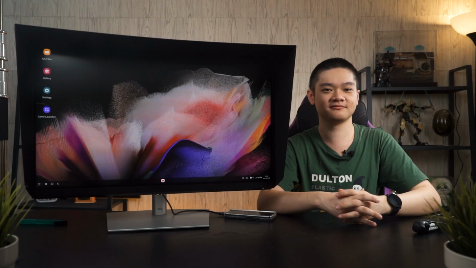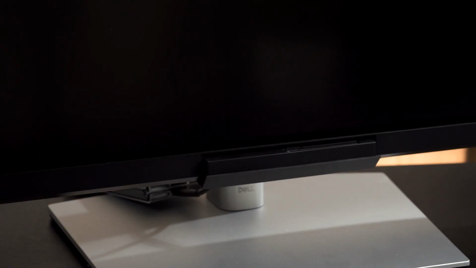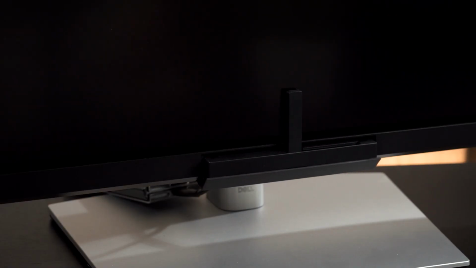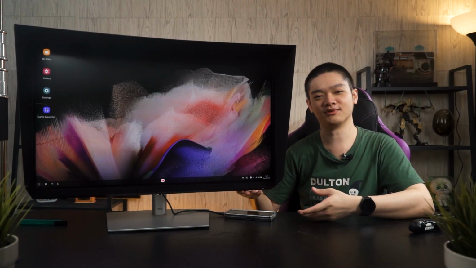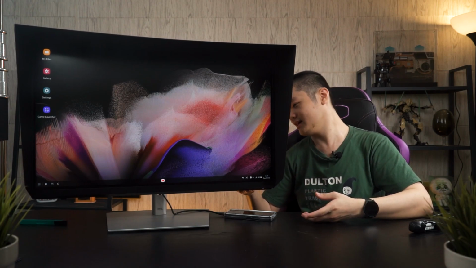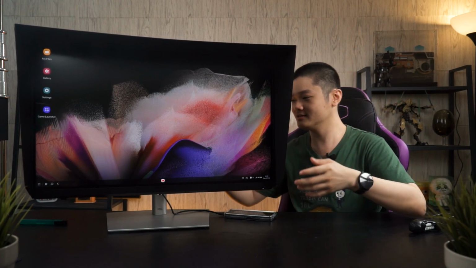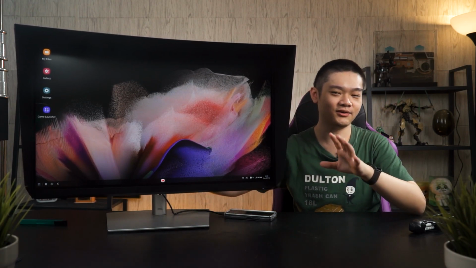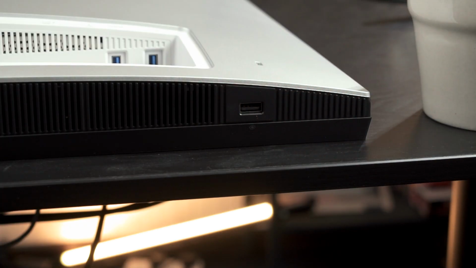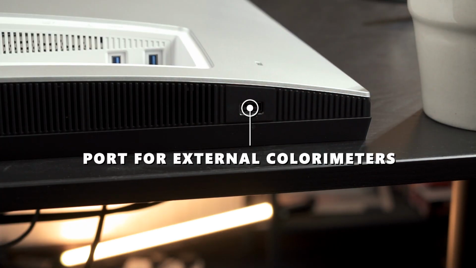And in case you doubt the built-in colorimeter's color accuracy, well, remember there's a port here at the bottom right side of the monitor, that external colorimeter port. I forgot where it is. Here. You can plug in your own colorimeter to this monitor and use its firmware to calibrate the monitor for you. And so that's about it.